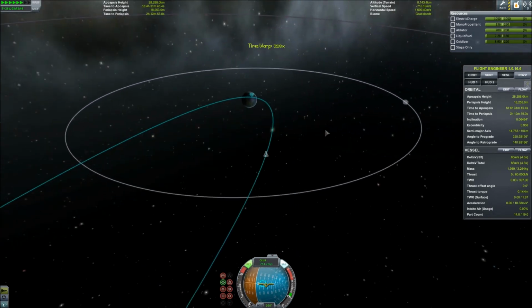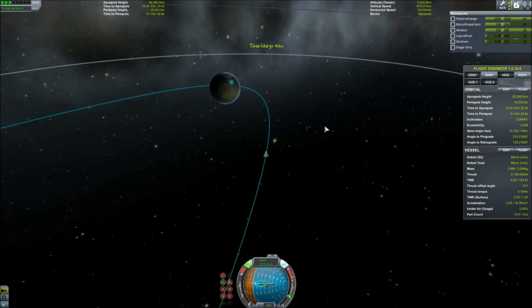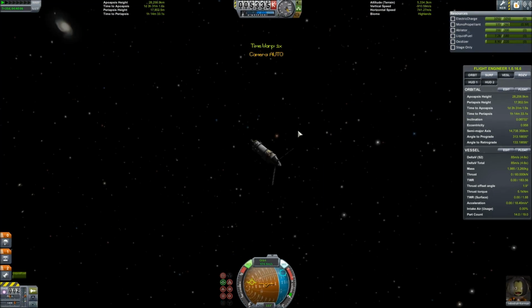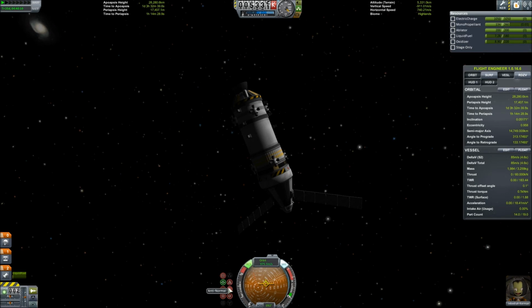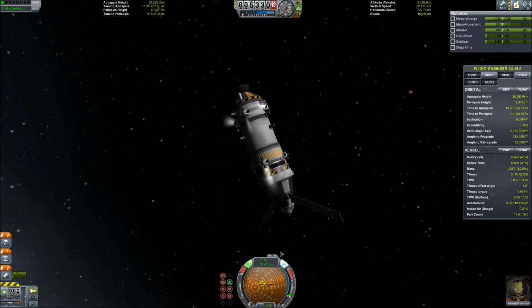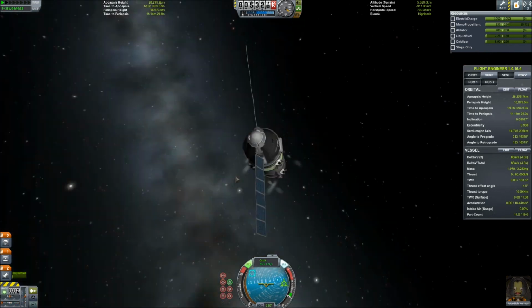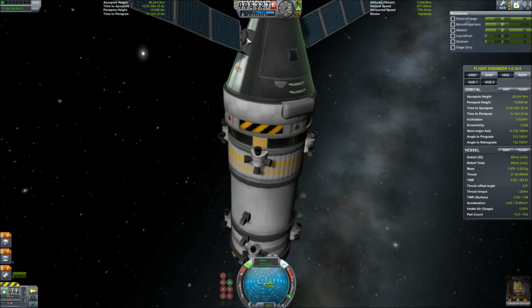Now that we're getting closer to the planet, I oftentimes forget to retract my solar panels, but it turns out that the solar panels that I put on this craft don't retract anyway. For future reference, whenever you do have solar panels on a vessel, make sure that you can both extend them and retract them so that they don't get completely destroyed upon re-entry.